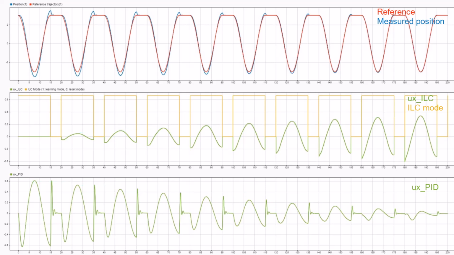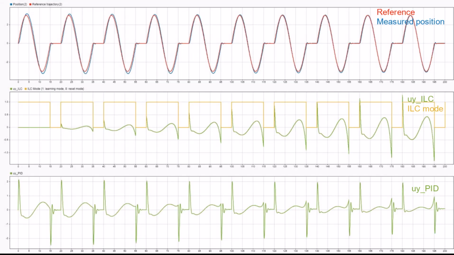Comparison of the system response between the first and last iterations reveals that ILC significantly improves tracking performance in the X direction compared to using the PID controller alone. We observe similar results for the position control in the Y direction, which shows improved tracking performance and the growing contribution of the ILC control effort to the combined control as the system converges.